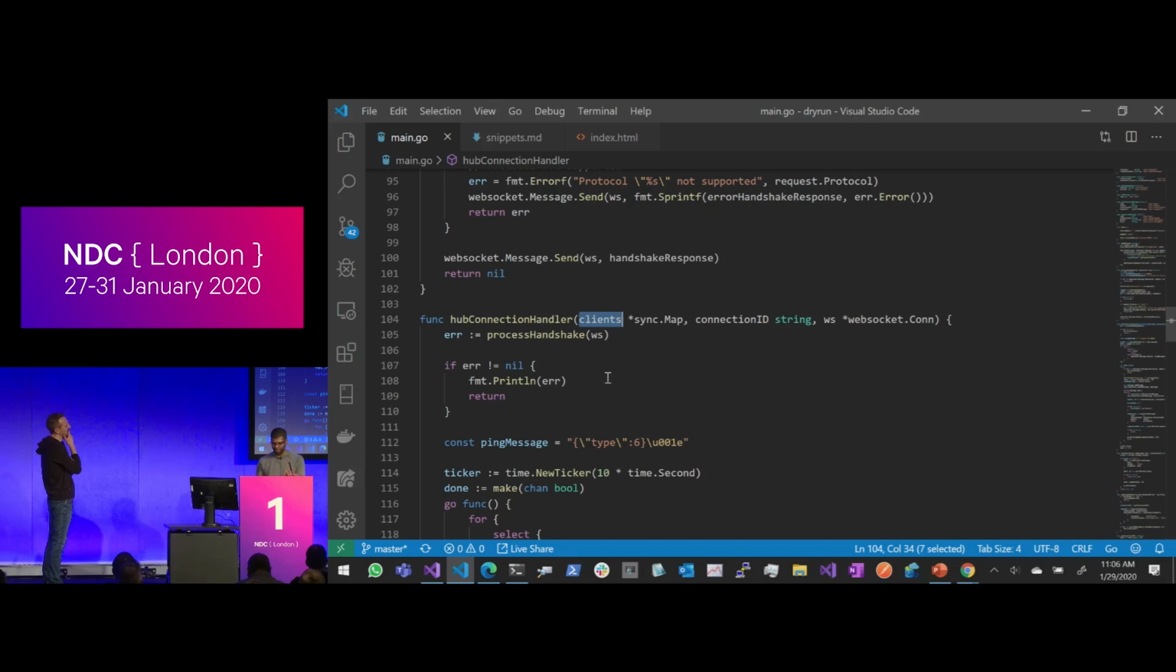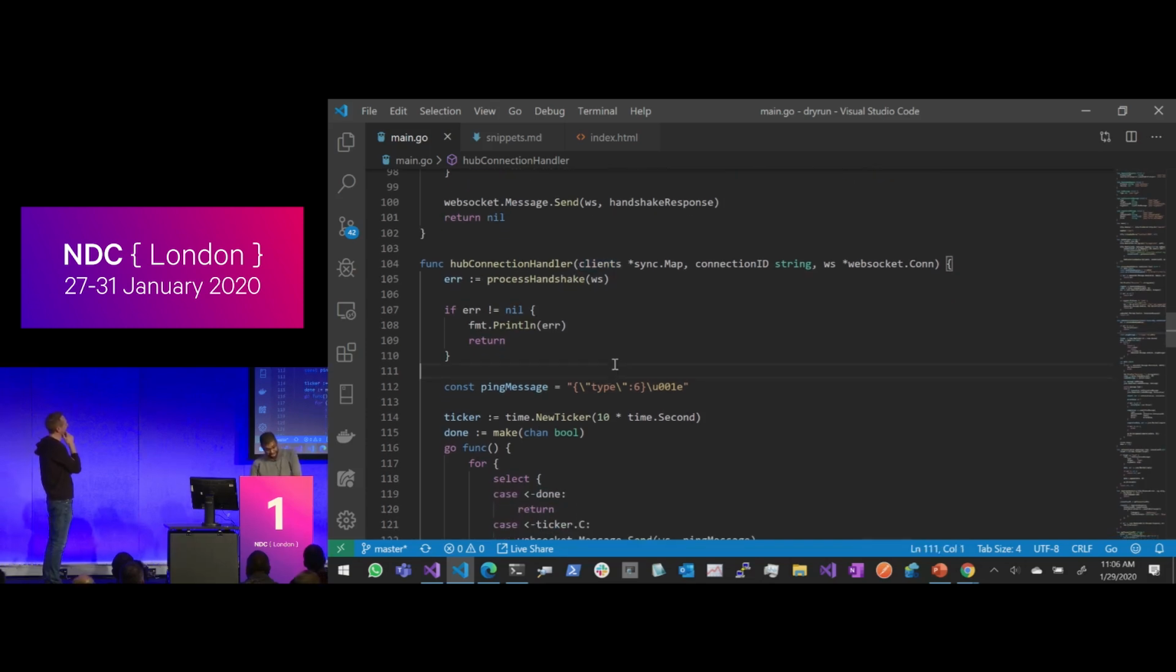Because what could happen if I pass by value and I mutate the object? Guess what happens? No one knows. It's a copy. It's a copy of the object, so you couldn't actually see it.